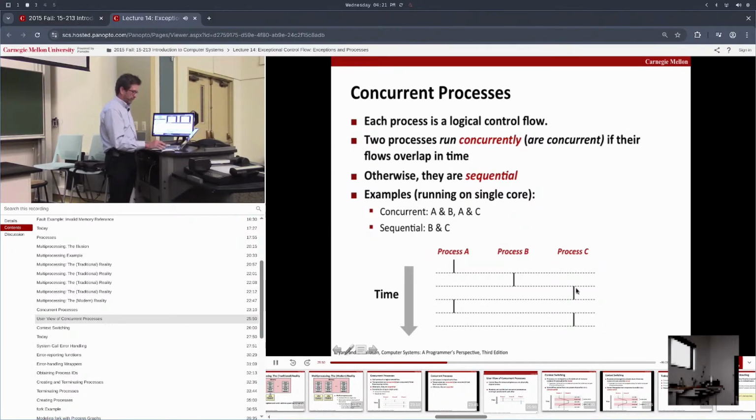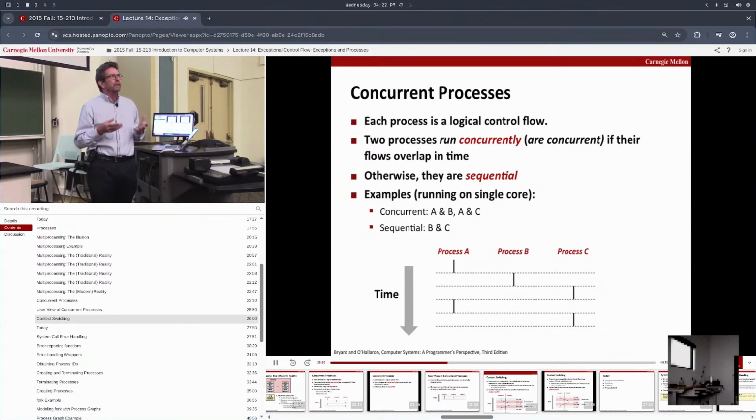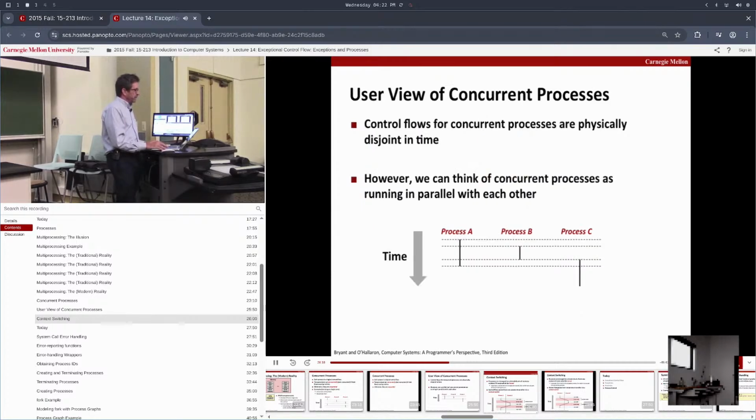Now, this definition of concurrency holds regardless of the number of cores. Even if you have one core, this example that I showed you was on one core. But even if you have multiple cores, as long as the flows overlap in time, they're concurrent. No matter what, we can think of these as running in parallel with each other, at least from the point of view of these individual processes.